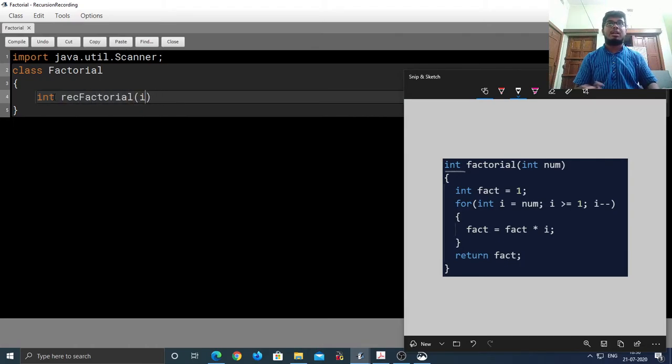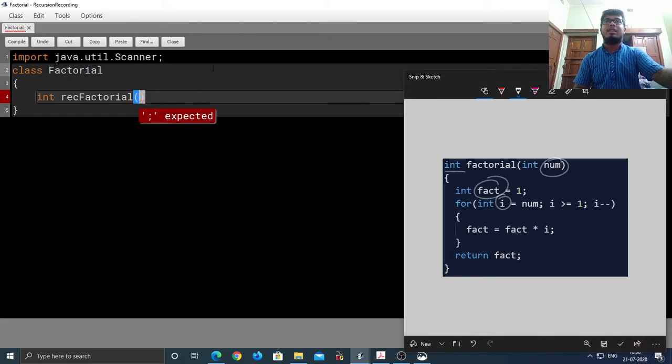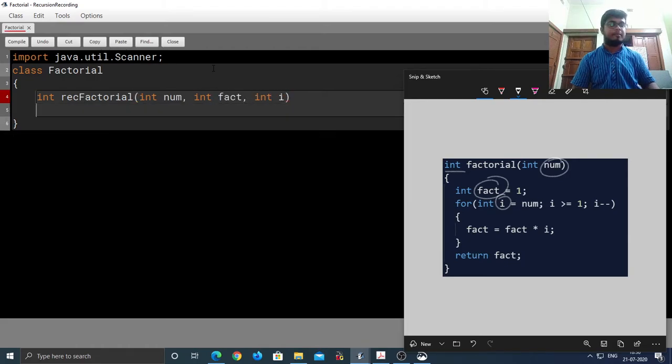Alright, and now for the parameters. To identify the parameters, we need to find out the variables which have been written before the loop as well as the loop variable. So num and fact are the variables that have been written before the loop, and i is the loop variable, and these will constitute the parameters of the function. So int num, int fact, int i. Right?